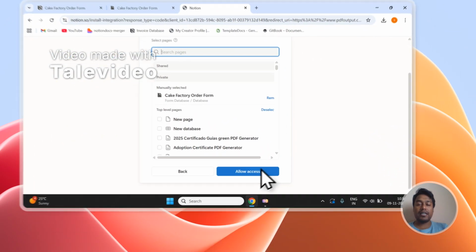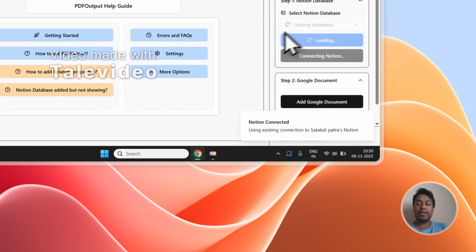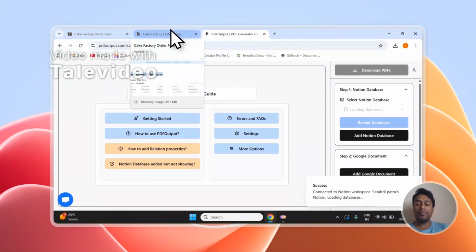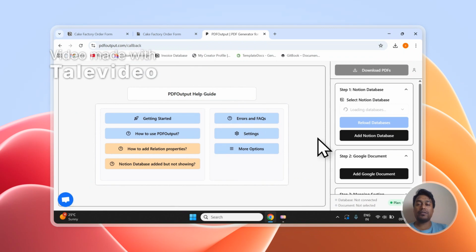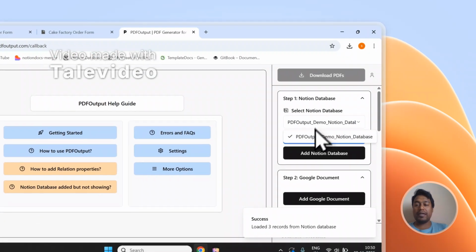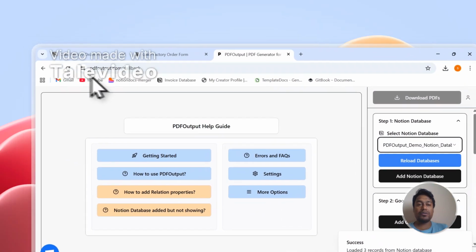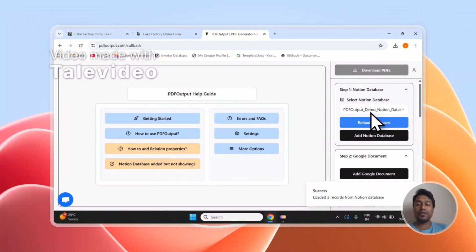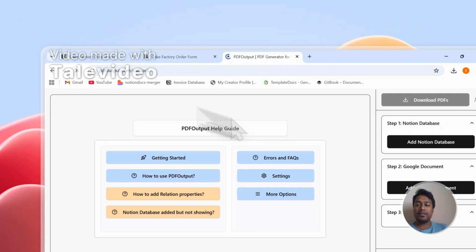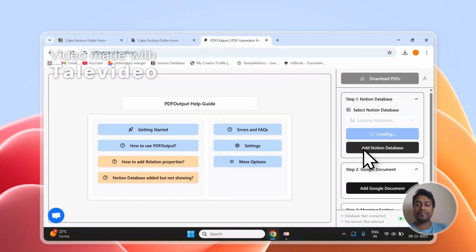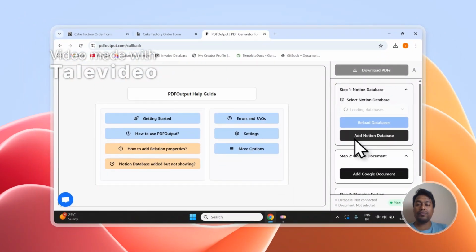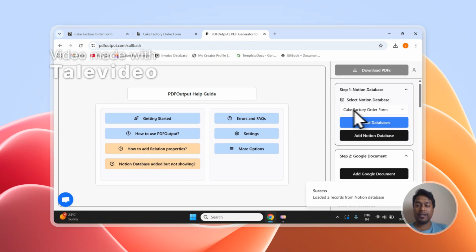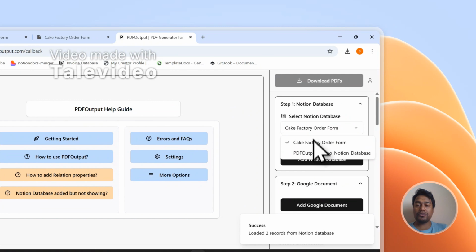Having considered this, let's click on allow access, and now this will give us access to the cake factory order form which we can use for the steps of automation. Sometimes the database will not appear over here, so you can simply refresh once or twice and it will automatically load the database for you, which you can use for the rest of the steps. So let me refresh once again, and now we will hopefully see the database appear over here. Okay, so you can see the cake factory order form showing here.